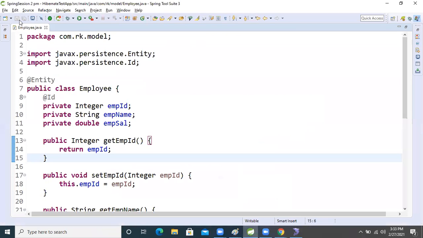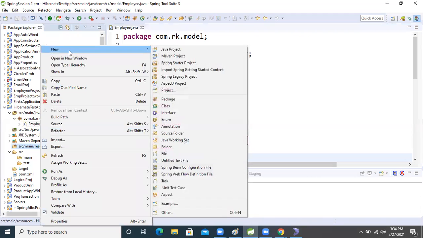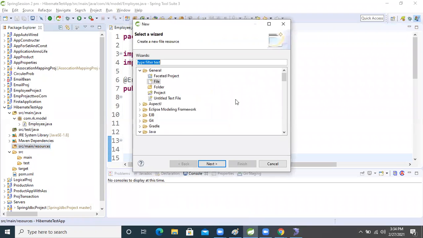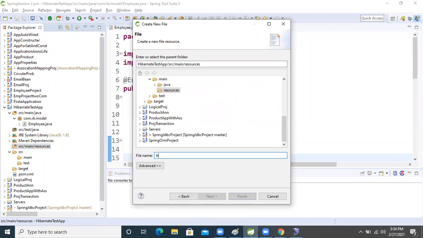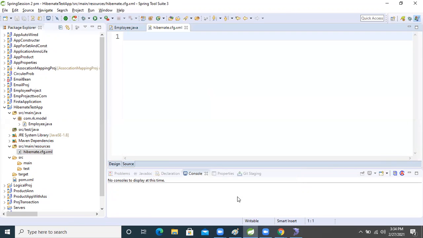So what we will do now? Come inside the Eclipse IDE. In the src/main/resources folder we created, inside that we will write it. So New, we will select File, right? The file name I'm giving any name, hibernate.cfg.xml I'm giving, right? The .xml extension is mandatory. Now finish it. The file is created inside the resources folder, right?